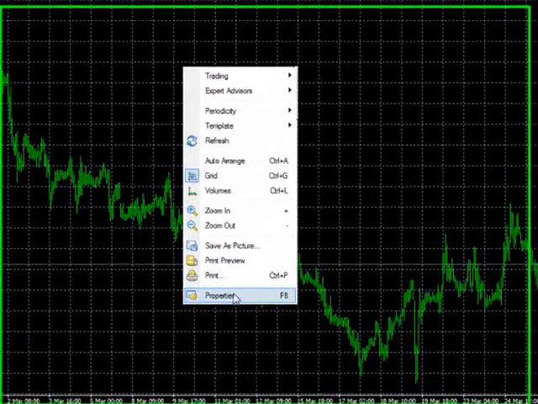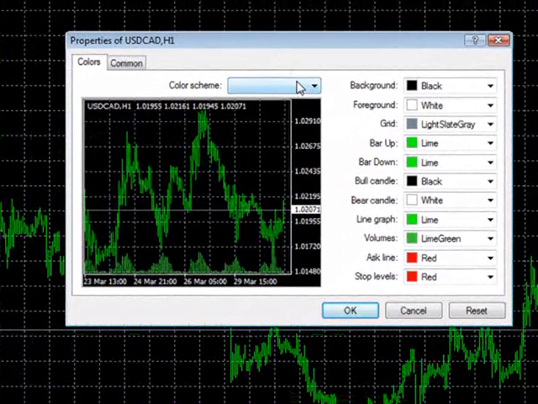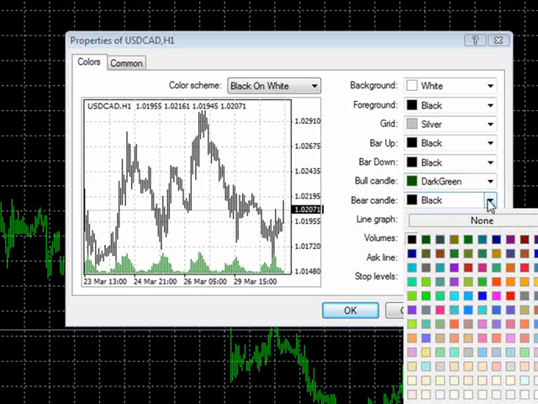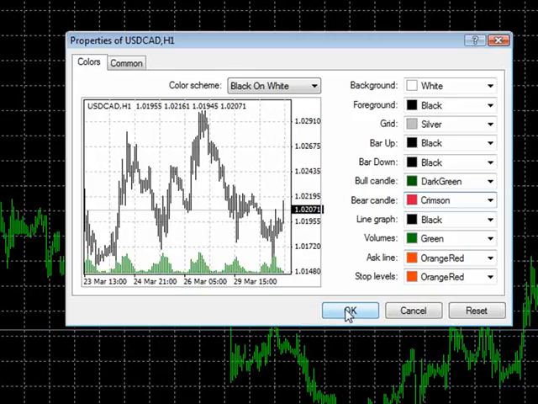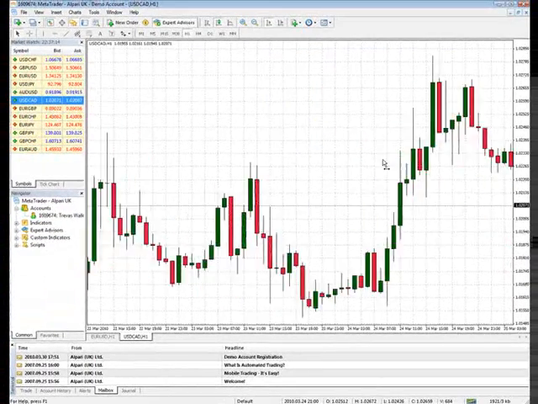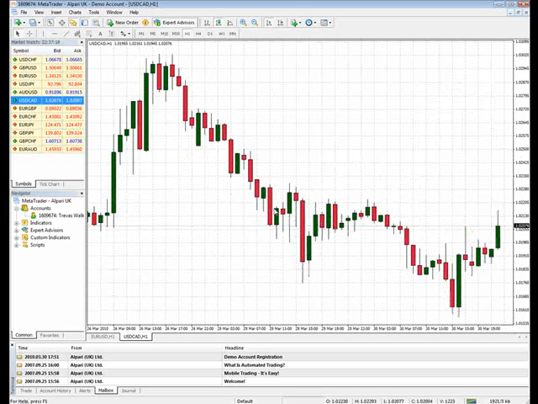Just right-click on that chart, go down to Properties and click that, and then you can select the color scheme black on white, but we don't specifically want those colors. Change the color of the bull candle to green and the bear candle to red, and then click OK. Now if I switch to a candle chart and zoom in here, I have green candles going up, red candles going down, and I'm going to use these charts throughout the examples. If you want to do the same thing, just follow the steps I just gave you.